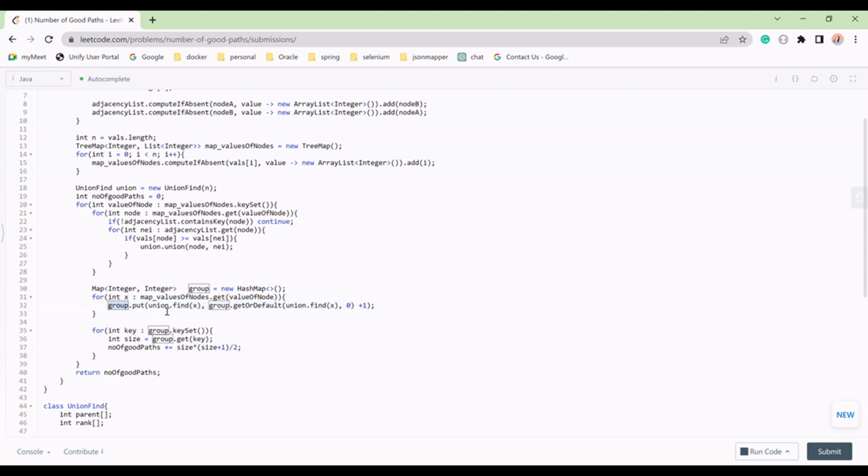So group is what? A map, right? How many groups we have, we have already discussed. We have created one node, and for each node we will pass the value of the node, and for all the values, how many nodes we have and how many paths we have, that we have calculated. Once we have all the groups and their values, we will have our paths also. So continuously we will find our paths.